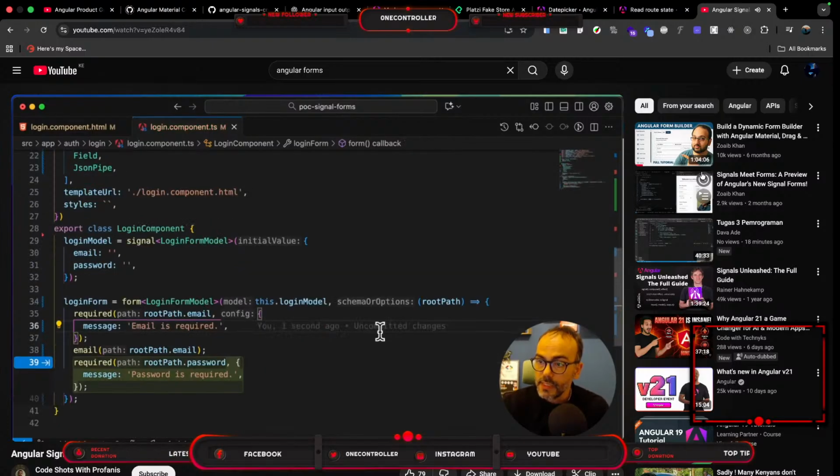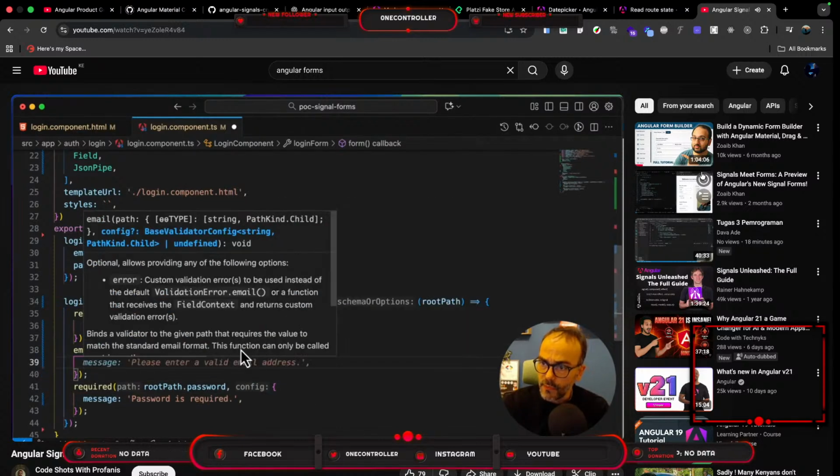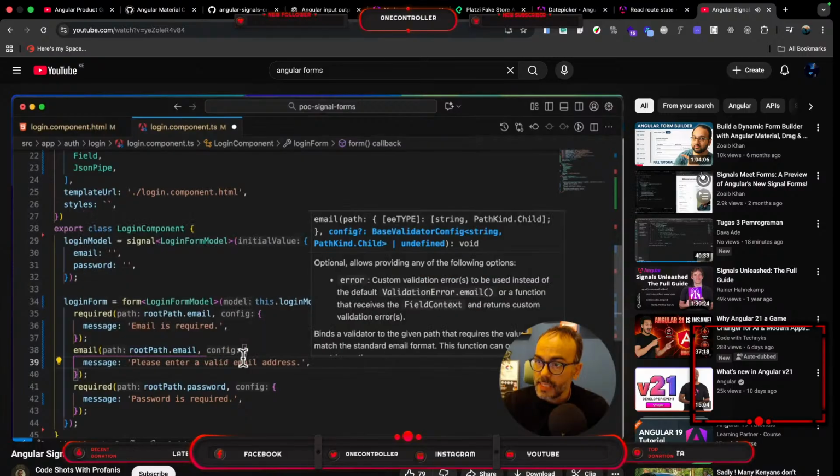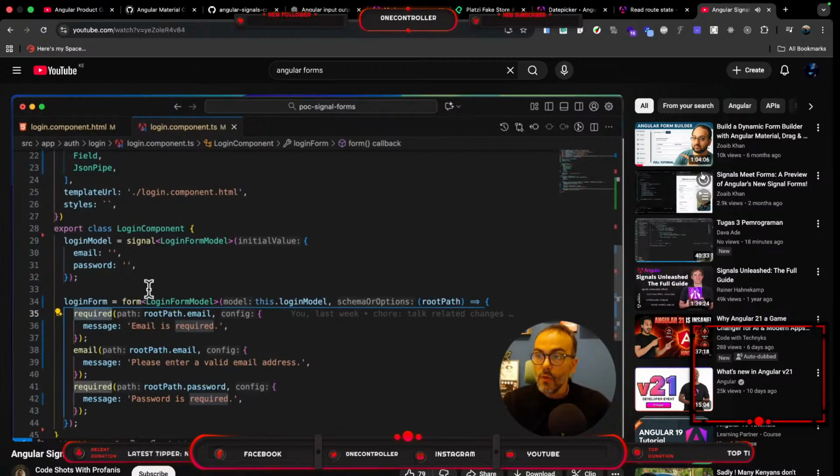Let's do the same thing for the password, like the compiler suggested. And let's do the same thing, sort of the same thing for the email pattern. Please enter a valid email address. Nice. So now we have the error messages into the schema, into the inline schema, where we are providing them declaratively. So let's now go and use that.